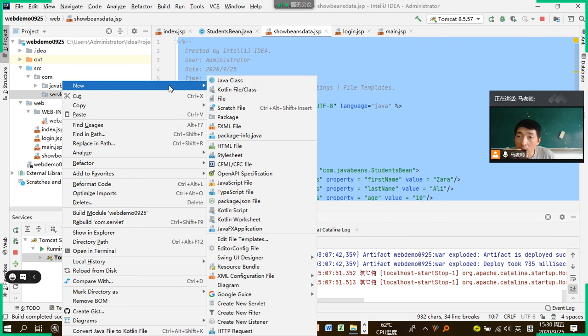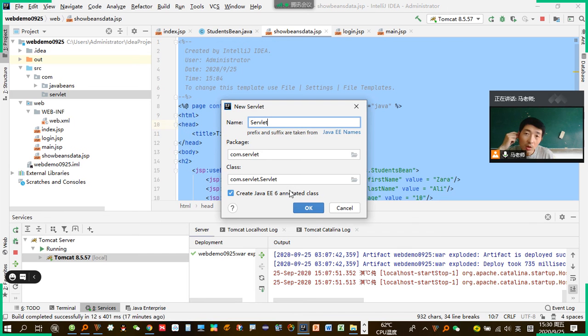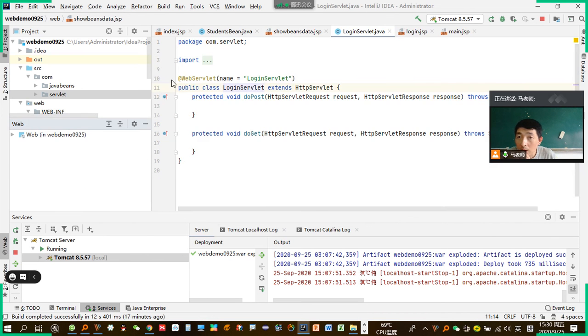So how do we create a servlet? Here you see, you should choose to create a new servlet. Always the same thing. Since we have gathered the login, we can give a login servlet. So this is a login servlet, and then we click OK. So that is a login servlet.